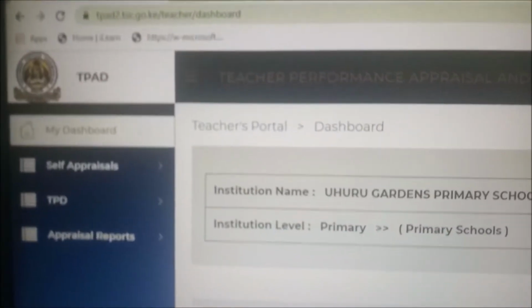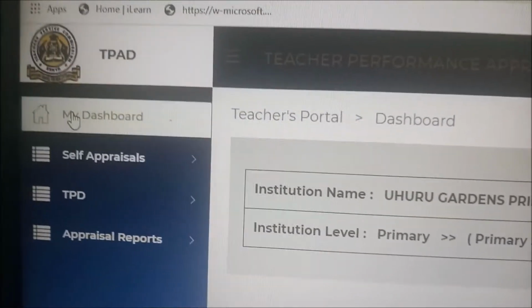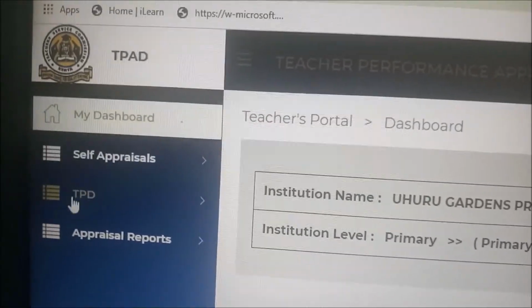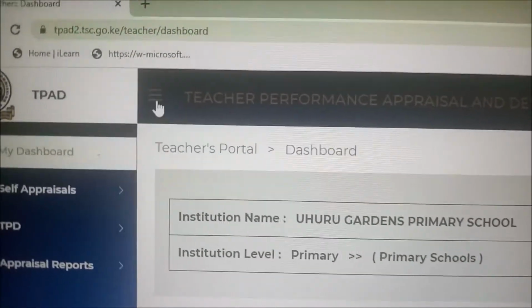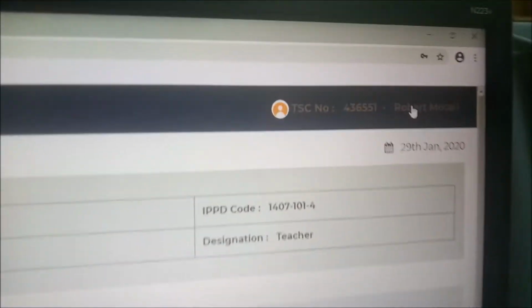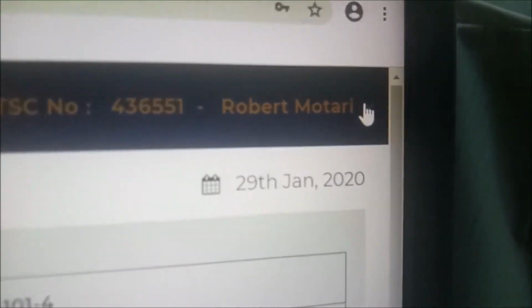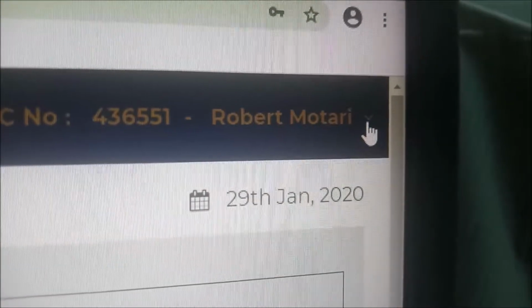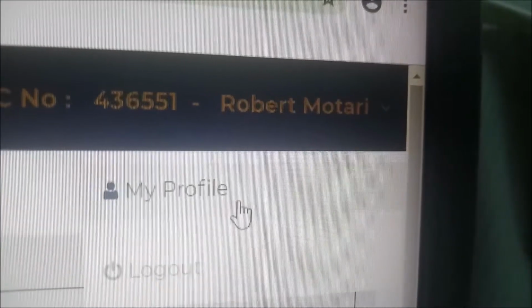A page like this one will appear, and then you can check on my dashboard. This is just like home, self-appraisal, Tpad, and appraisal reports. A teacher can either move to this to make it larger, or there is no need for that. If you go to the far right, you can see my TSC number and my name. There is a small down arrow there. If you click it, it will give you my profile. Just click on it.